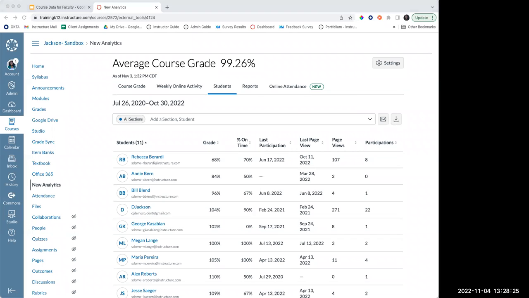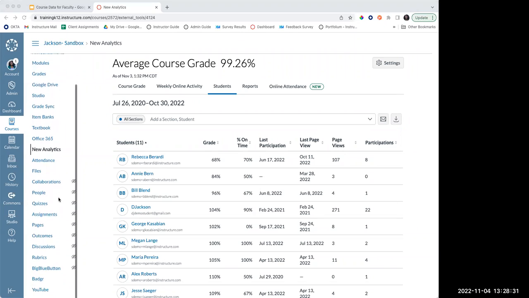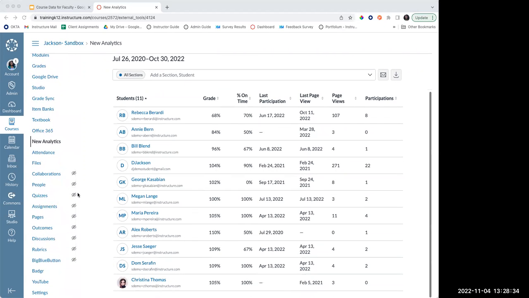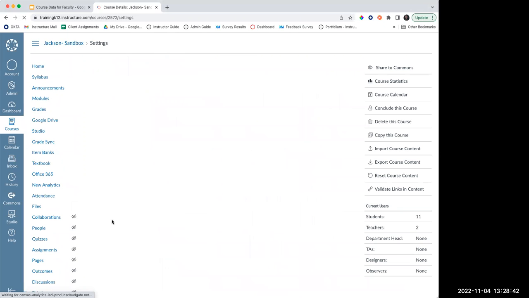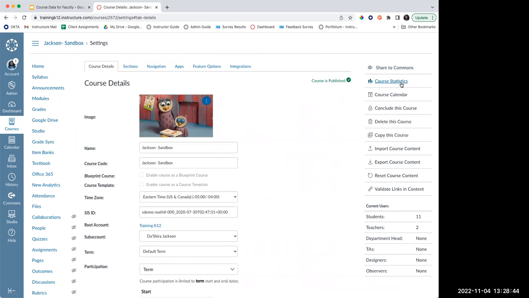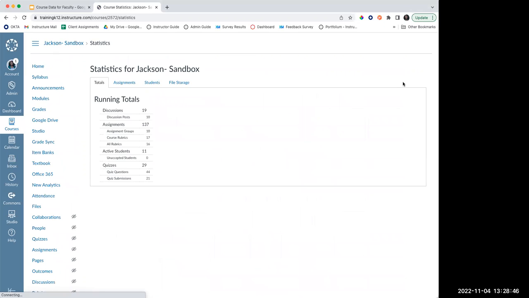All right. Now let's take a look at a couple different things also that you can take a look at. So I'm going to navigate out of New Analytics. If you have questions about New Analytics, we can come back to those in just a moment. So I'm going to go into settings, and I'm going to click on course statistics. And this gives you a glimpse into which assignments, quizzes, and discussions students are engaging with.